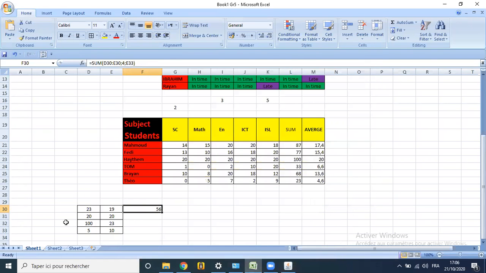So here, if I do the same exercise, it will take me more and more time. So what do we have to do here? I just drag this one to the end. Is it clear? Yes.